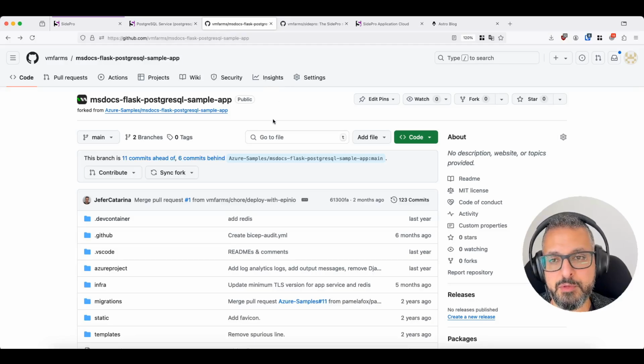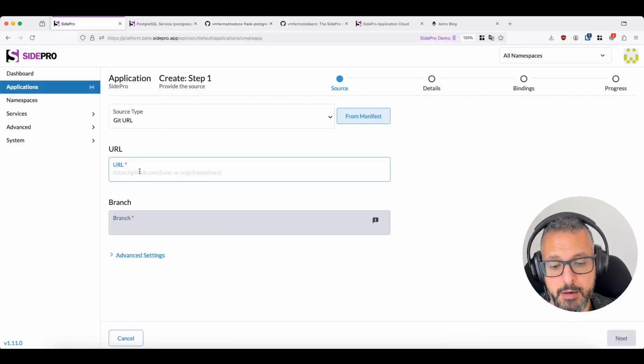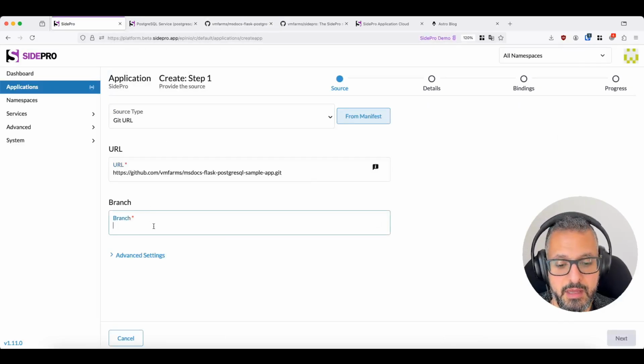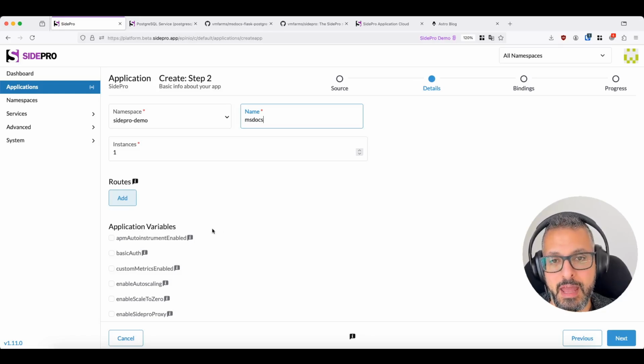If I come to my browser window, I actually already have an application I want to deploy. This is actually an example from Azure that we modified. If I grab the repo URL and paste it here and tell it I want to deploy from the main branch and click Next, you can see there's advanced settings, but I don't need to worry about those. All the defaults are sane. I'm going to name this app MS-Docs.